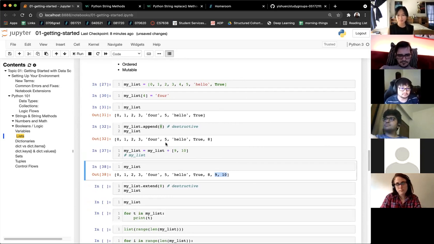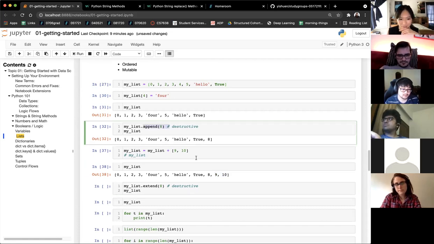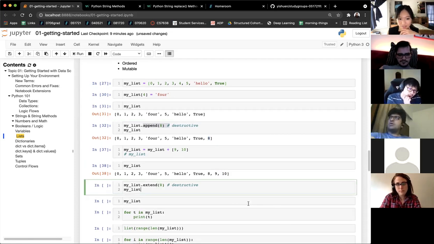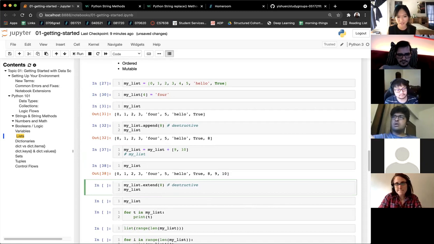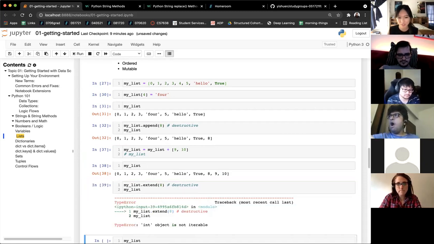Another method that I want to bring up that some people get confused with is append versus extend. So there's mylist.append(8), where I added 8 to the end of the list here. There's also mylist.extend(8), which is another destructive method, but let's take a look at what happens here. I think this should break. That's right. Okay.